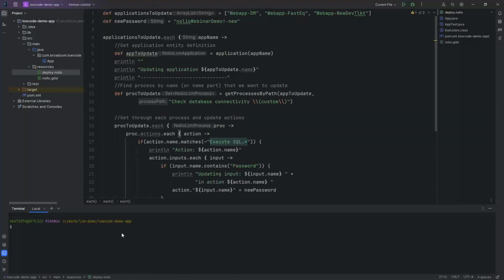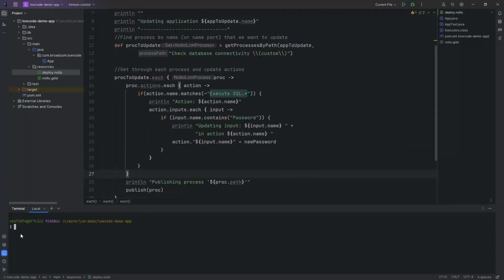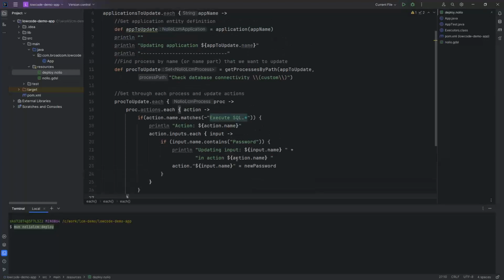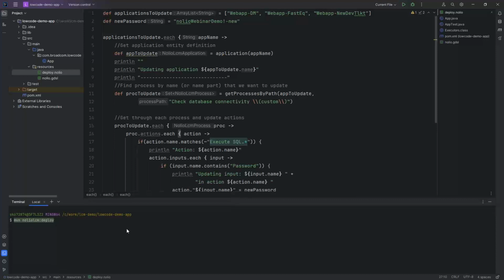So what I will do now is run a Maven plugin goal. Our Maven plugin provides a bunch of goals. They are all described in the documentation. For now, I will need only one, the main one, which is Nolio LCM deploy. This goal will send the script to Nolio, and this script will be executed there, and the result will be returned to the plugin and printed in the Maven output. So I will do this now. I'll execute it.